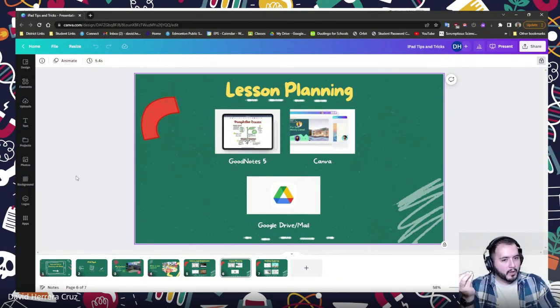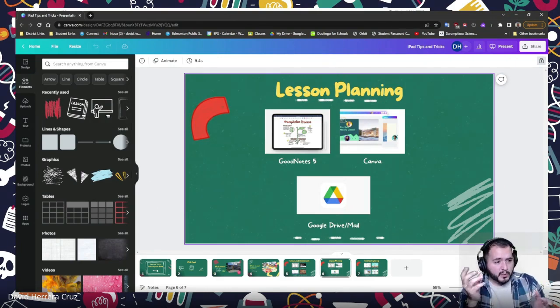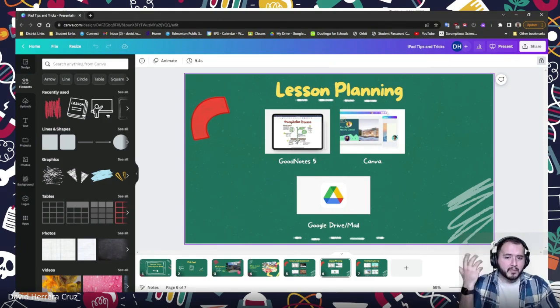The way that it works is you have a bunch of different templates for whatever it is you want to make. If you want to make a slideshow, if you want to make a poster, if you want to make an Instagram post, if you want to make a graphic, if you want to make posters for your classroom, you can do that in Canva. And even if you wanted to make really cool looking worksheets, you can do that on here.